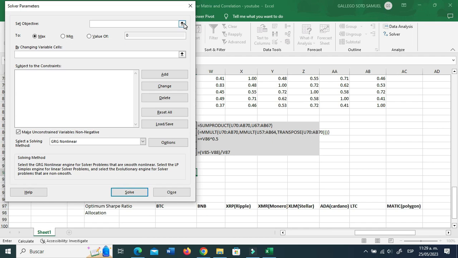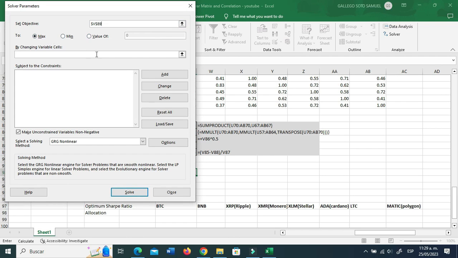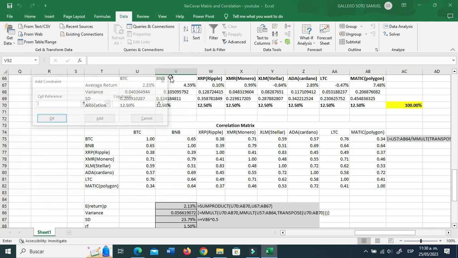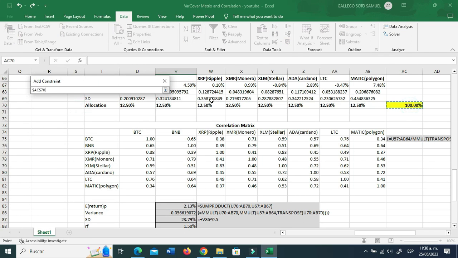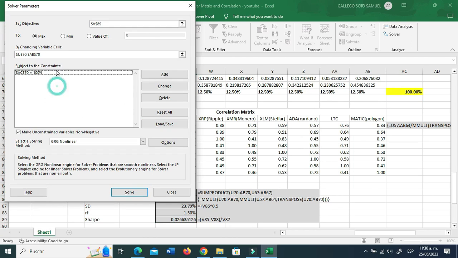Okay, so for the optimum Sharpe ratio, we're gonna be setting the cell, the Sharpe ratio, to be the maximum possible by changing the cells in the allocation here, and under one constraint, and that constraint is that this cell should be 100% because we're not considering short selling, not just yet. Okay, so add this. There we have it. Okay, let's go ahead and solve it.